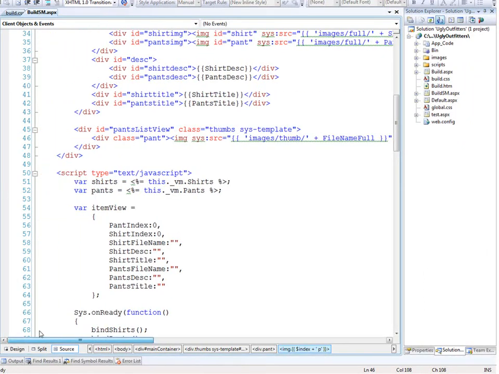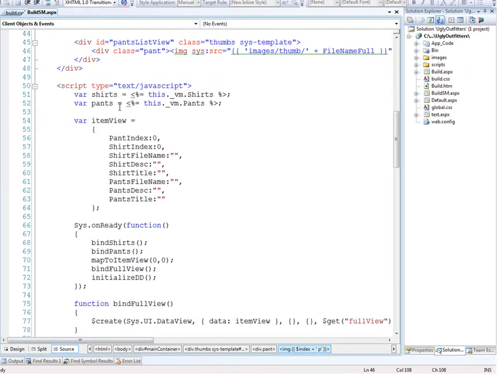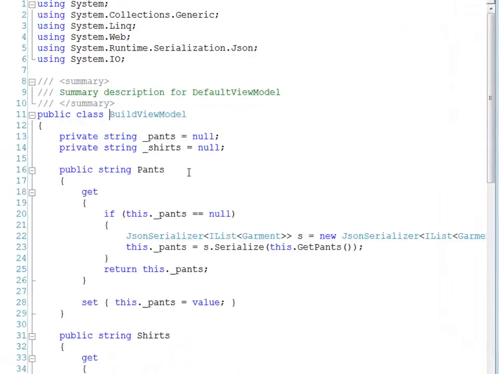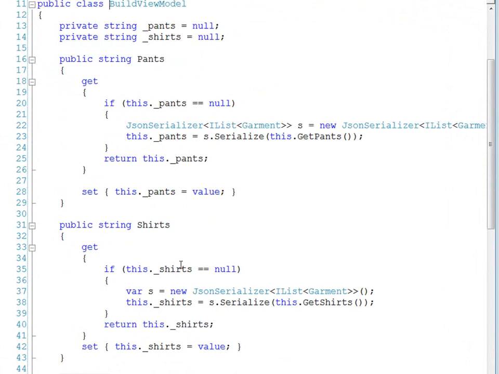So down in the JavaScript, you can see here that from the code behind, let's take a look here, I have this little build view model, and I've lazy loaded each one of the properties here.